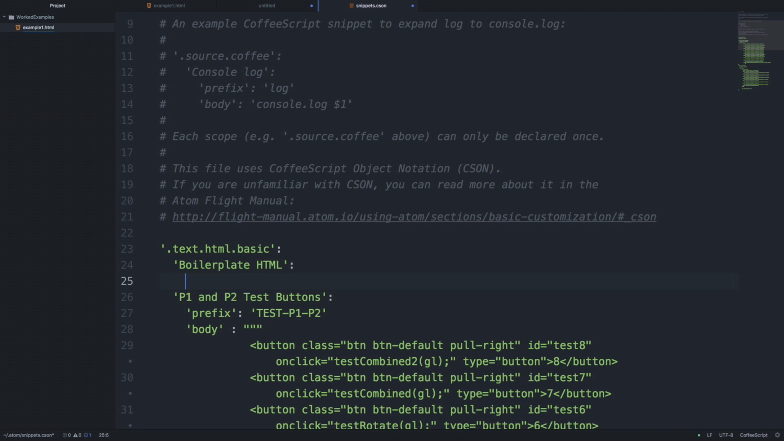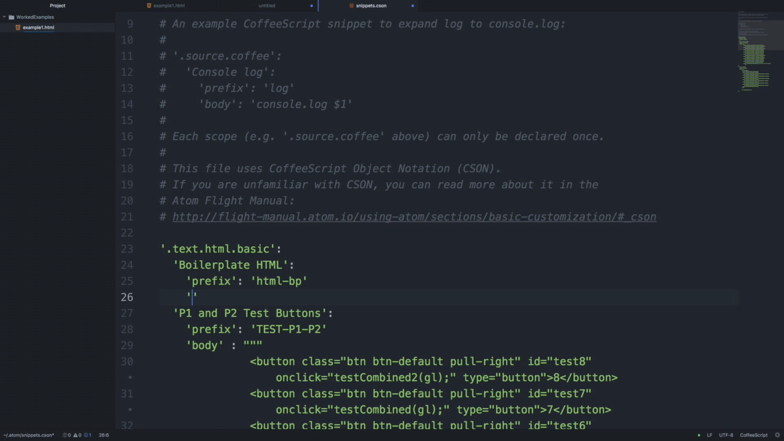Make sure you keep these tabs just right because CoffeeScript is sensitive to tabs. It uses that for more information. Right here then, let's call this prefix. You always need a prefix, and this is what you're going to type in order to bring it in. And we'll just say we type HTML BP for boilerplate. Then here's what it's going to put in. We're going to say body.